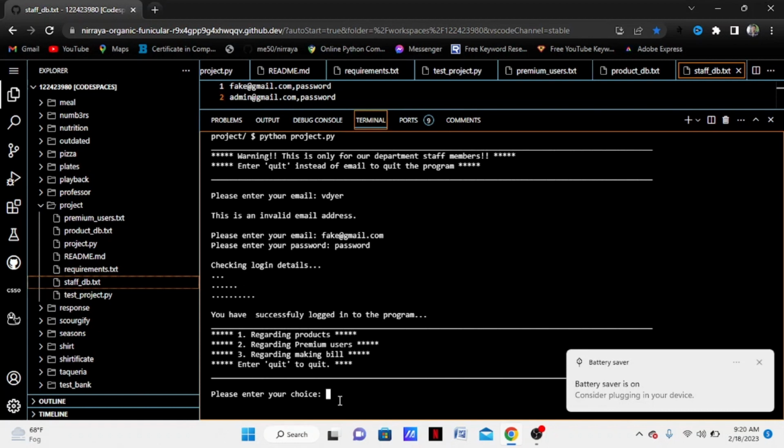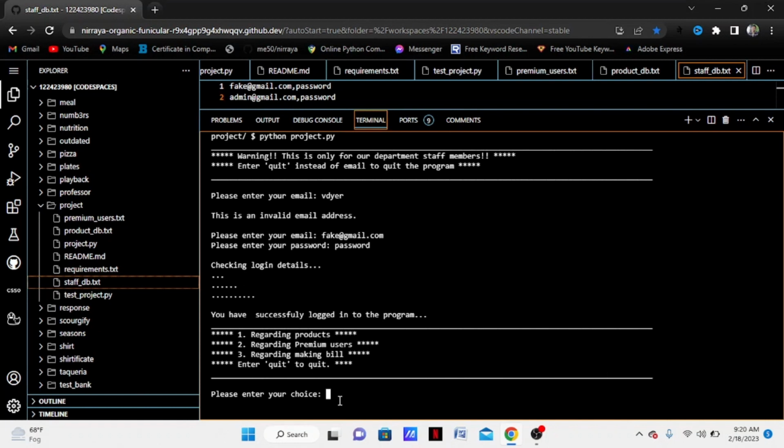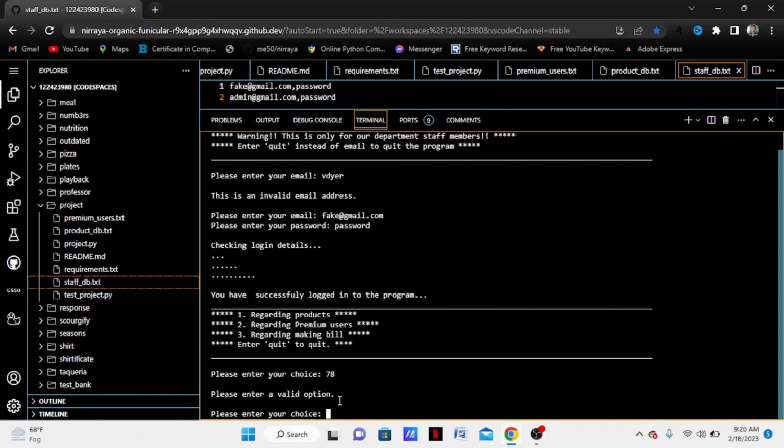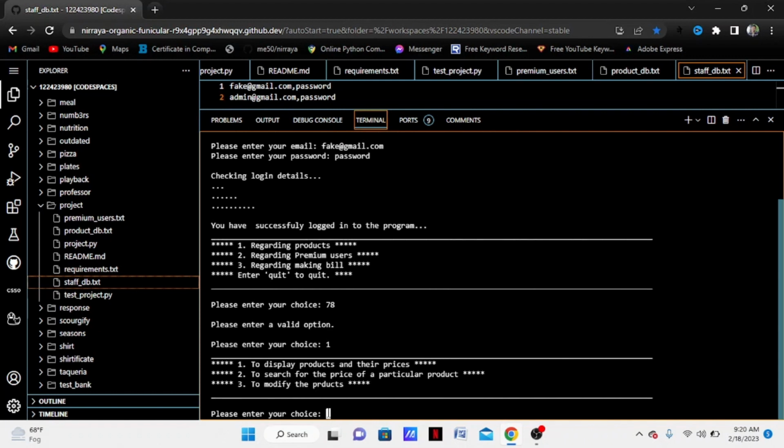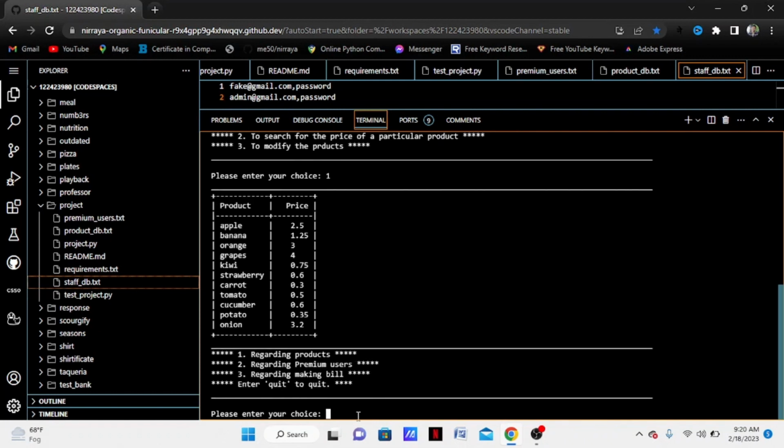Let's just type out of limit anything like 87, 78. It says to enter a valid choice. Let us type 1, and it says to display the products. Let us type 1, and here is a list of products. Let's go to the main feature of this program, that is calculating the bill item.